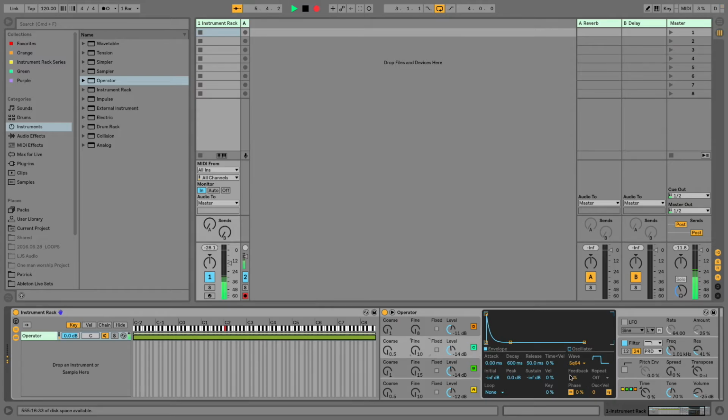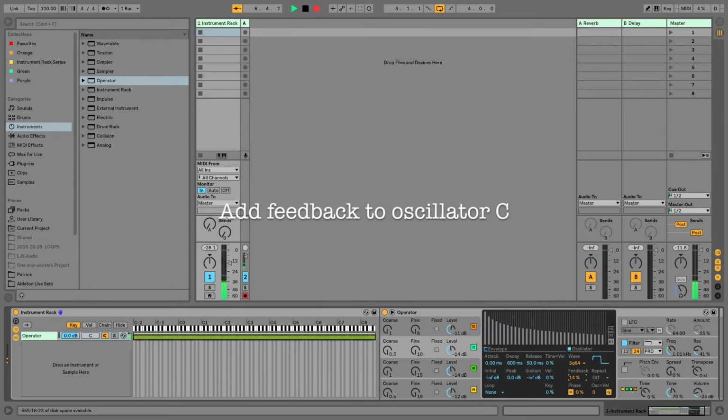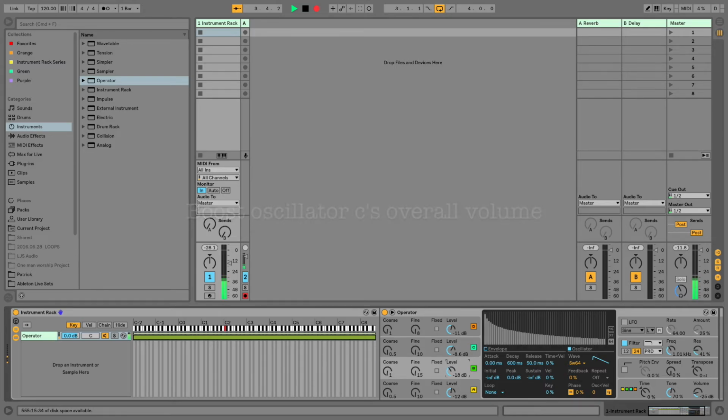All right, now I'm still wishing that there was a little bit more punch. So I'm going to go here into the square wave. I'm going to add some feedback and maybe boost this level a little bit, and give it a touch of sustain. Okay, that's working for me.